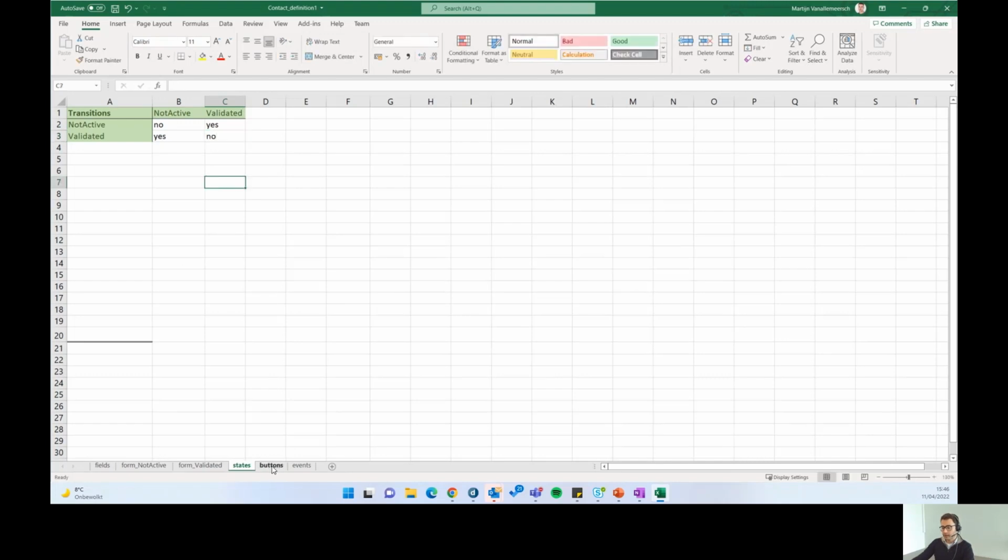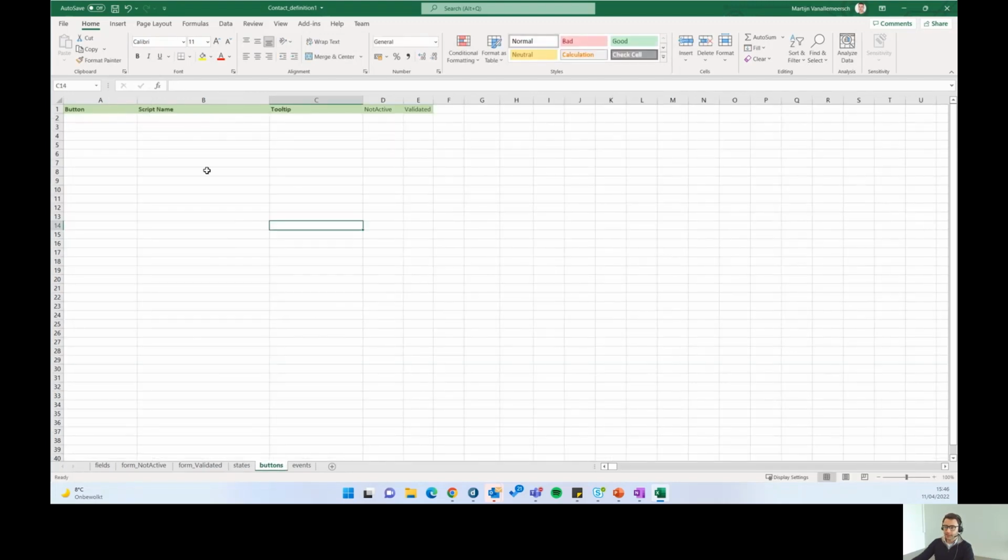In the following tab, the buttons tab, here I can define all buttons. In each state you can define buttons where custom automation can be triggered from. So as soon as you click a button in a certain state, some automation script can be run that starts doing automation with the data sets that you defined.